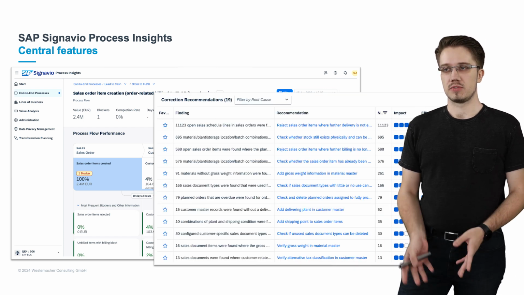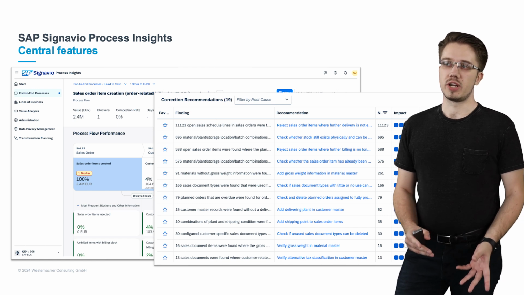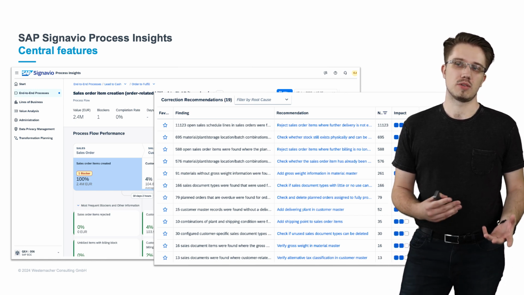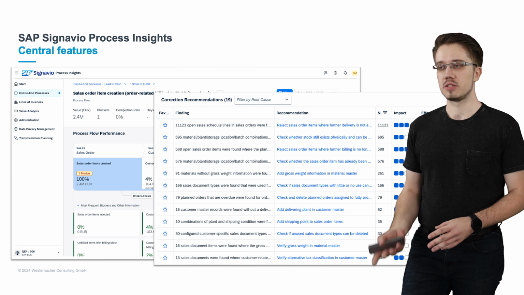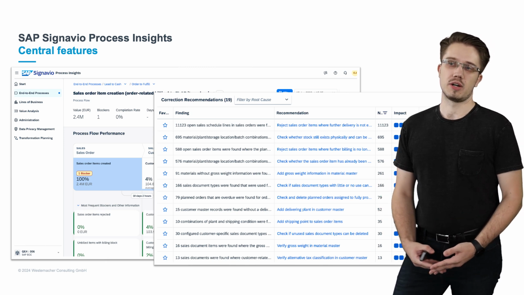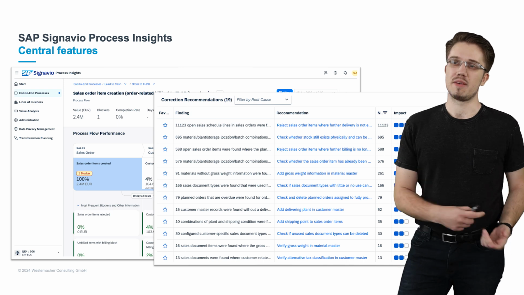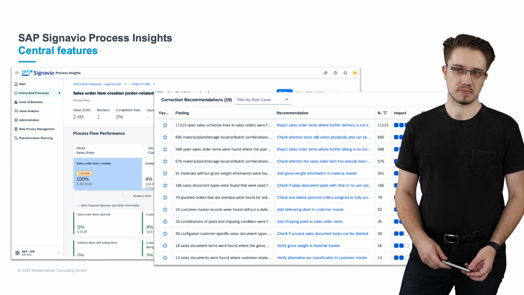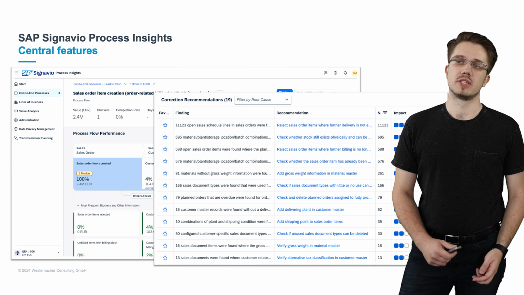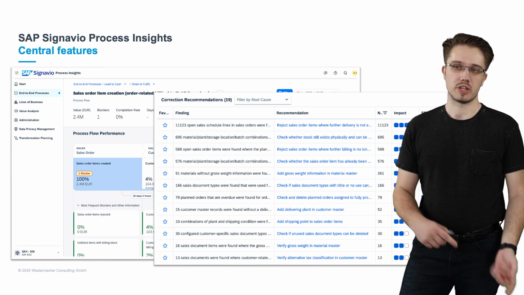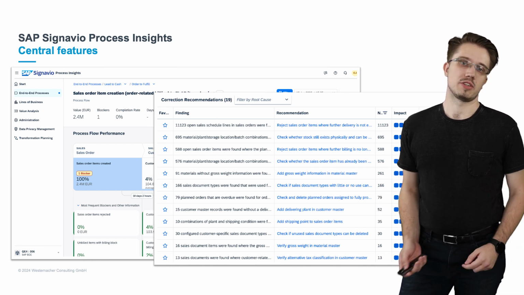Here we have the correction recommendations, where SAP Signavio Process Insights offers the most common recommendations with detailed descriptions on how to implement the corrections and an estimate on the impact and effort of each recommendation. Analogously, SAP Signavio Process Insights also offers innovation recommendations. It's just not pictured here.